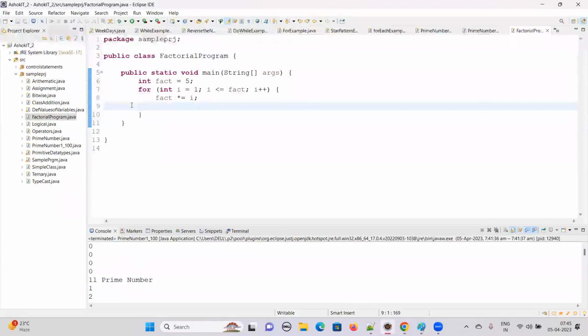This is simple, right? Fact is equal to fact into I. These are correct? Or what is that value that we have to print here?